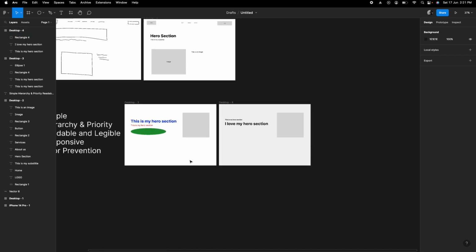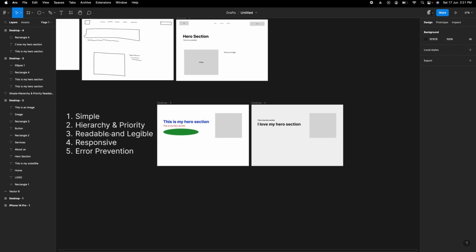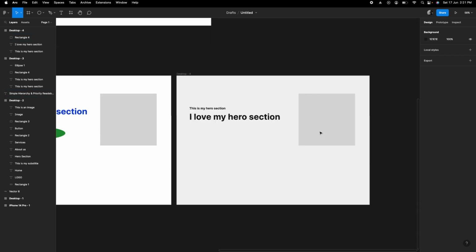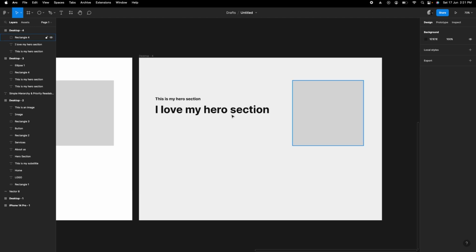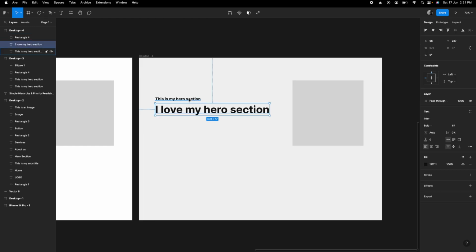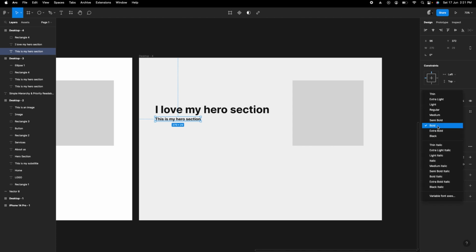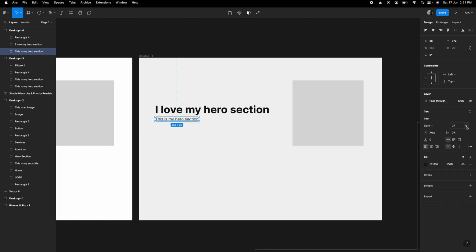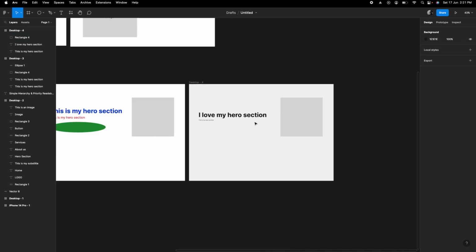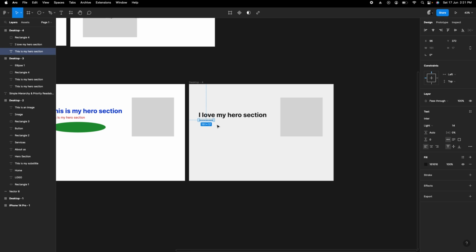Now let's go to the third one, which is readable and legible. Now let's assume this is my hero section and then I have my subtext and I choose my font type to be light and then decrease the font size to be 14. Now if this is viewed on a website, my user will not be able to see this. So that information will be void and they will not enjoy using the product. So you want to make it readable and legible.